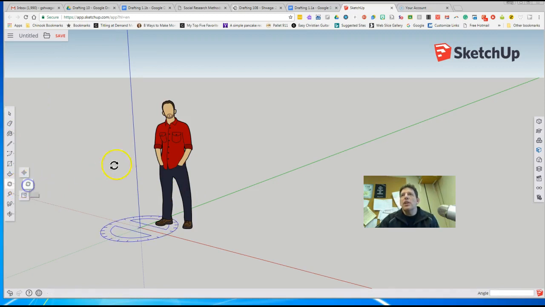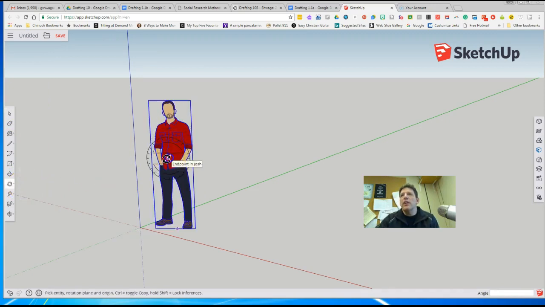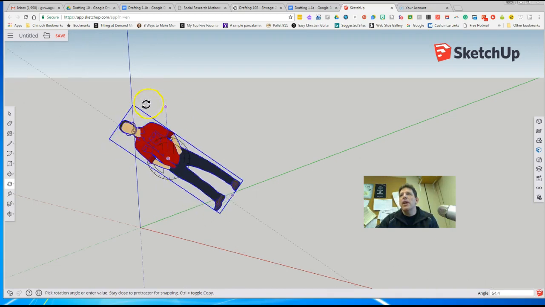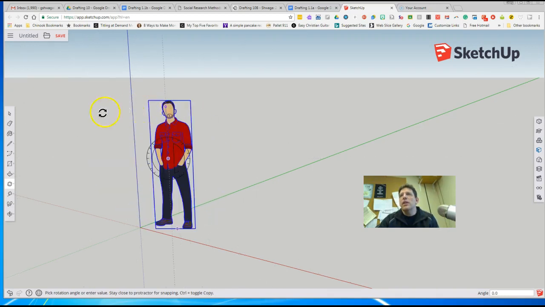And this is the rotate tool. So I can click on my guy here, and that gives me an orientation, or that gives me a pivot point. And then I can actually tip my guy over if I want. Okay, anything like that.